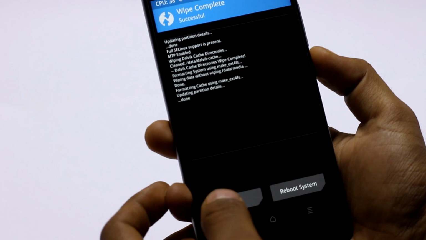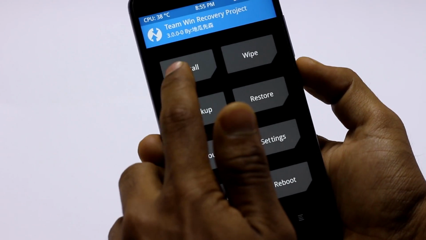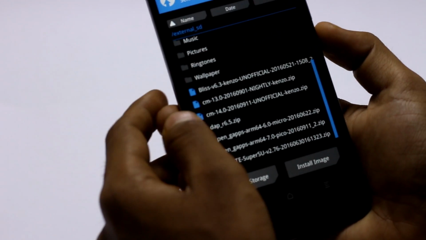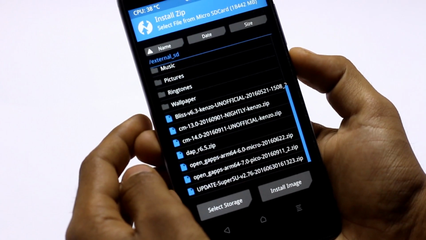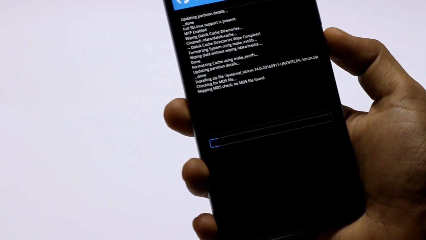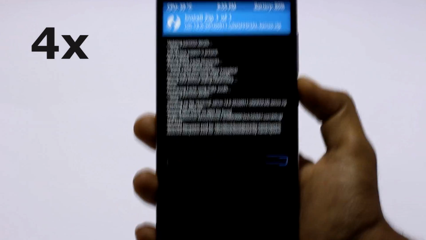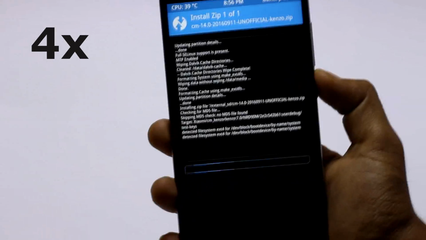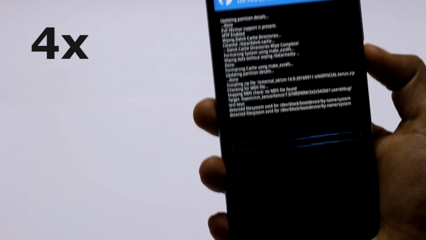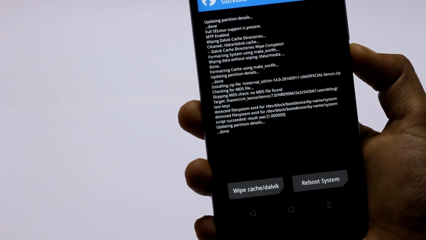Once you're done with that, you have to go back and back, and then go into Install. Click here, and in my case I have an SD card. I pasted the file on the SD card, so just select that and swipe to confirm flash. Now it's installing the CM14 unofficial CyanogenMod. Now it's successfully installed.